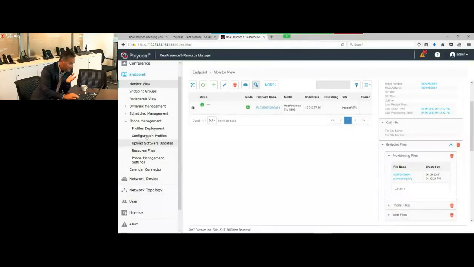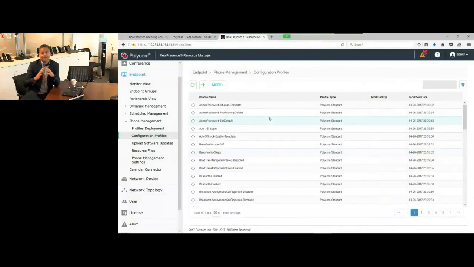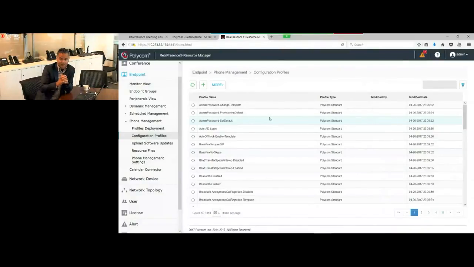Further things you have here, and I think this is really powerful, is that you can create those configuration files. By default, most of them, or I think all of them, are in here. So you can assign those different policies to different phones. These are all in Resource Manager by default, so there's nothing you need to add.